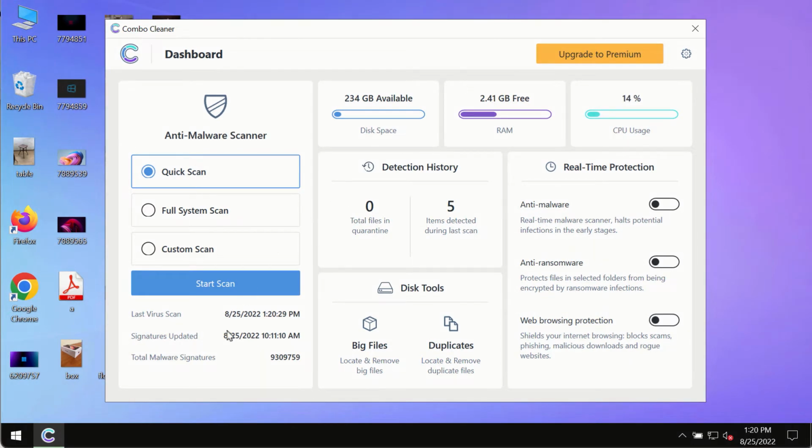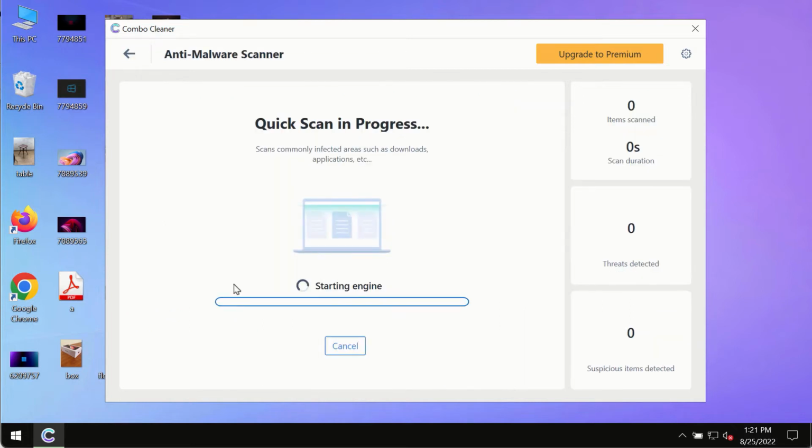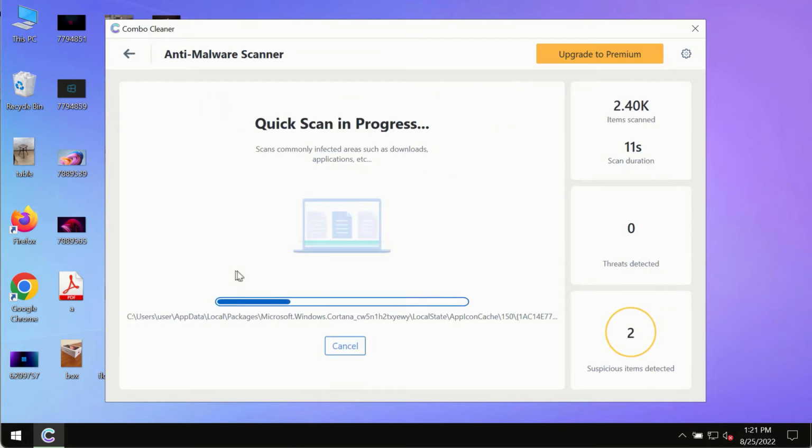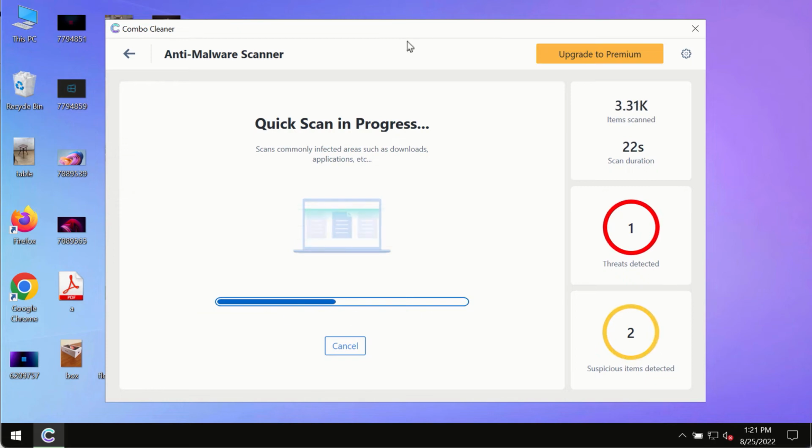After you have successfully downloaded and installed Combo Cleaner Antivirus, make sure you click on the Start Scan button. Initially the program is in trial mode, so only the quick scan option is so far available in the trial mode. The program most likely will first of all update its anti-malware database, and of course this is crucial for proper detection and removal of any malware, ransomware, adware or other infections.